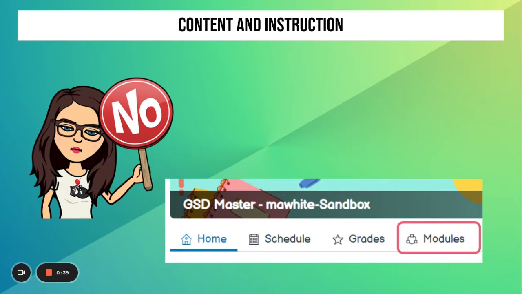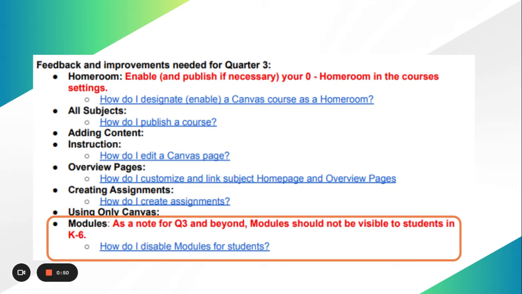In this non-example, you can see that this teacher has left modules active. Now, if you notice that yours appear along the top of your subject area, check your feedback form to locate the steps to switch this feature off.